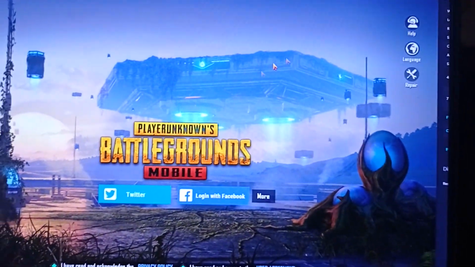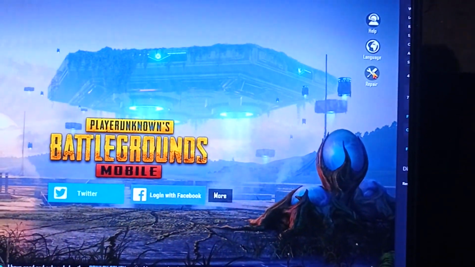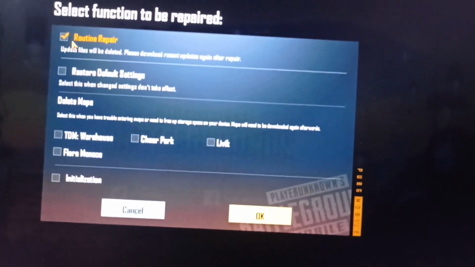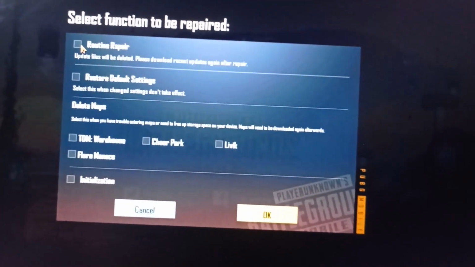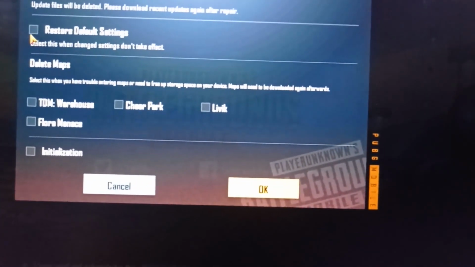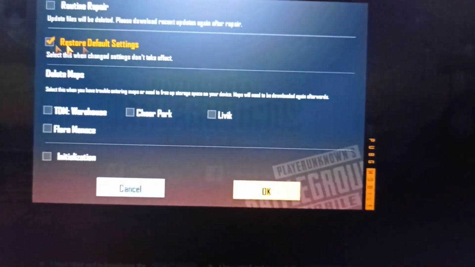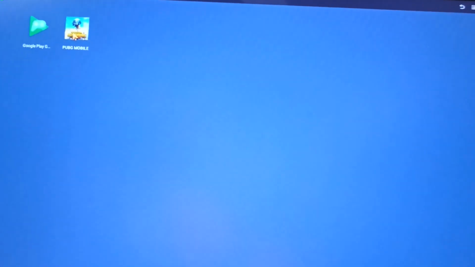alright, now all you have to do is go to repair and press OK, and routine repair, just uncheck this one and go for resource default settings, alright, and press OK. Alright, understand. Then you see this, then you will reach this menu and just go to PUBG Mobile again.